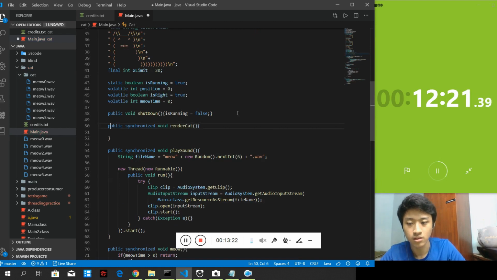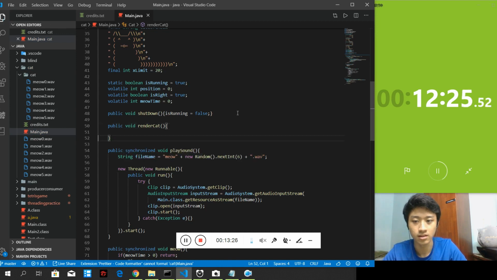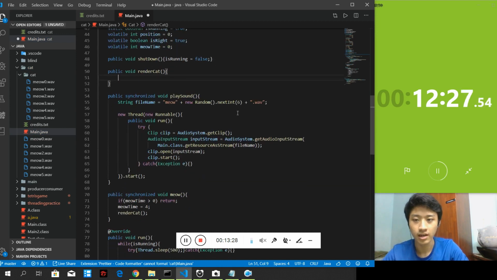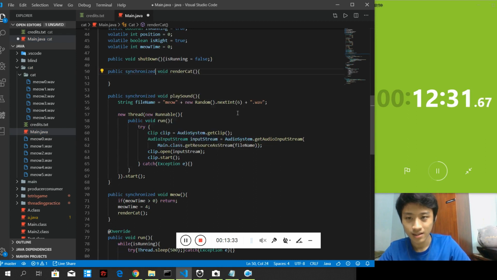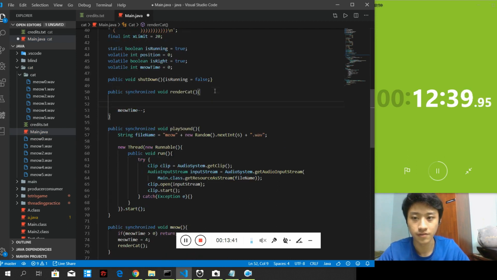So here I don't think it should be synchronized. Yeah, you don't have to, because it's only a getter. So render cat. Make it synchronized. No, it's not only getter. Meow time minus. Okay. Now we need the if else condition.